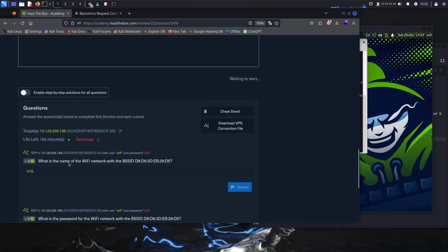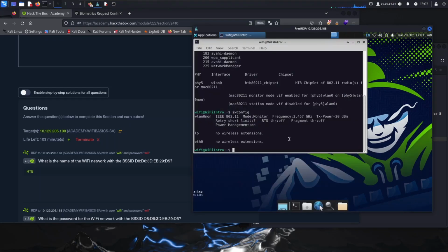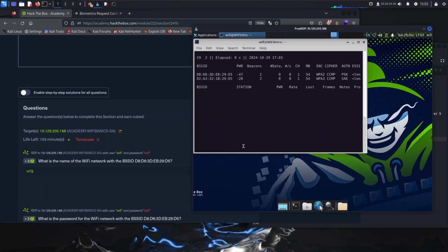So what is the name of the Wi-Fi network with BSSID DHT6 blah blah blah? It's Active Box, you can see it there, but let's show you how I got that answer. So we start with airodump. Airodump is what captures the traffic. It's like the Wireshark of Wi-Fi attack networks. So airodump, just airodump to the specific Wi-Fi I'm trying to dump the traffic. This is the one. So just click enter.